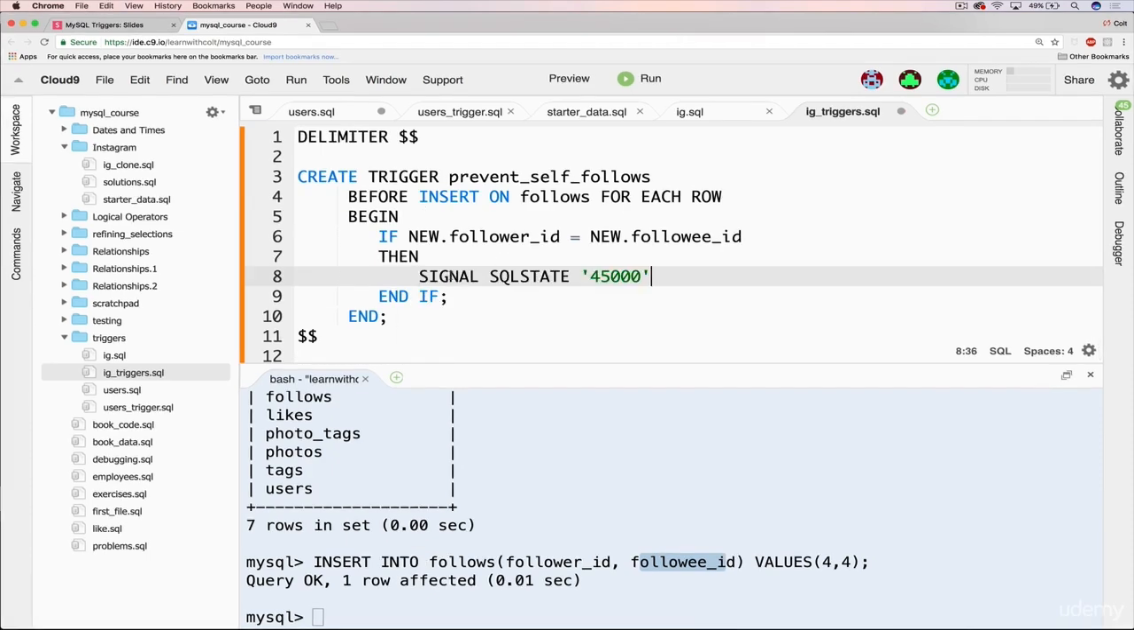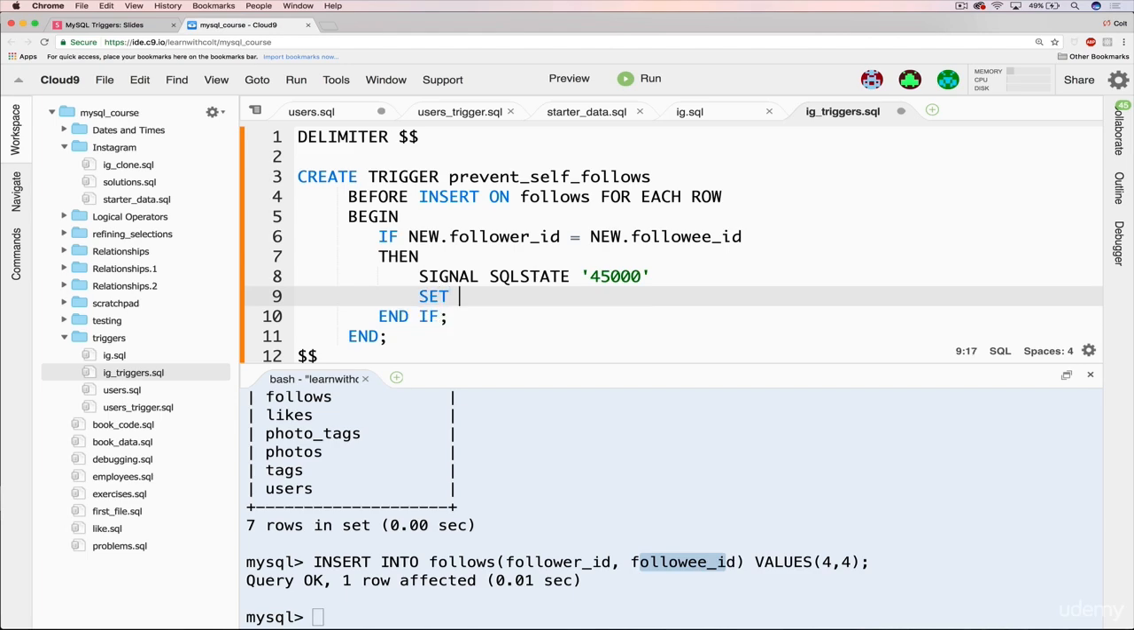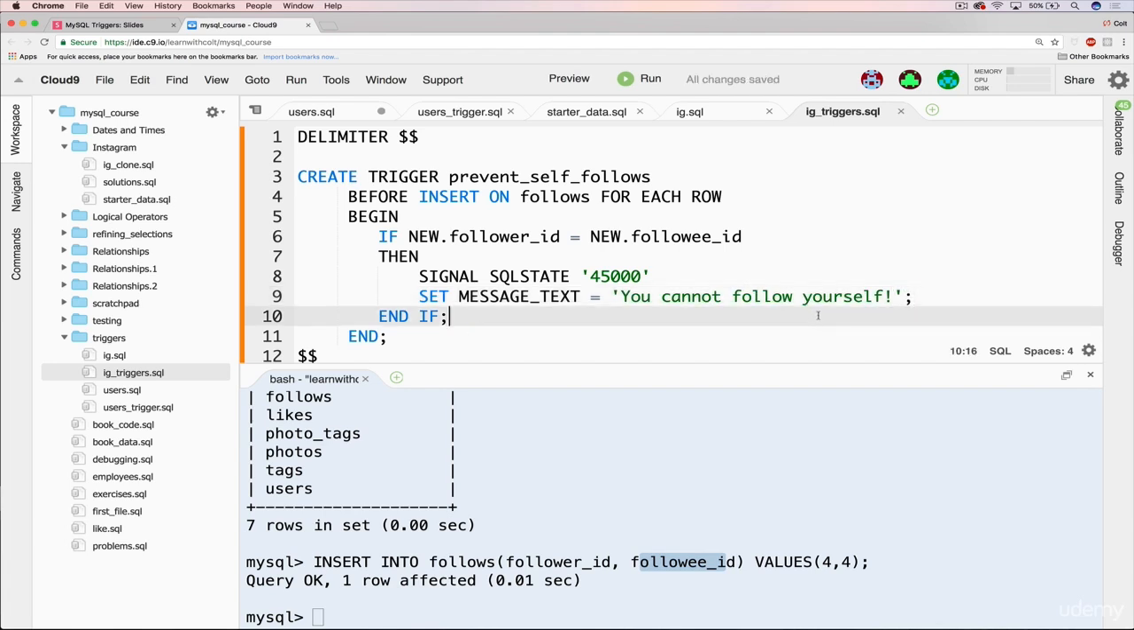So if that's the case, we'll do the signal SQL state 45000, and we'll also do set message text equal to, and we'll just say something like, you cannot follow yourself, just like that, and add our semicolon. All right, so we can save that.